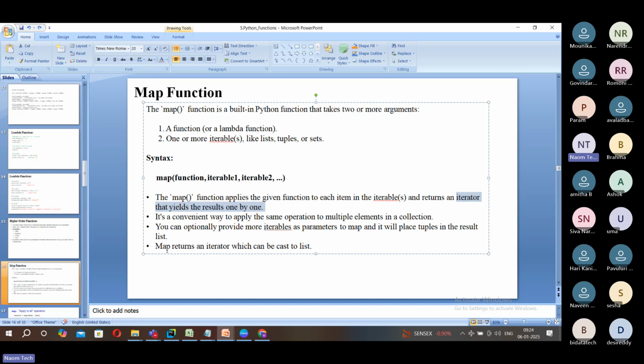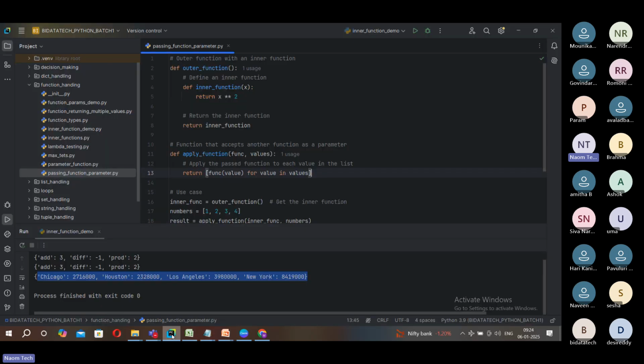Okay. And finally, what does map do? Map returns an iterator which can be cast to a list. Instead of discussing this theory here, let's jump into the example that gives you more idea of it.